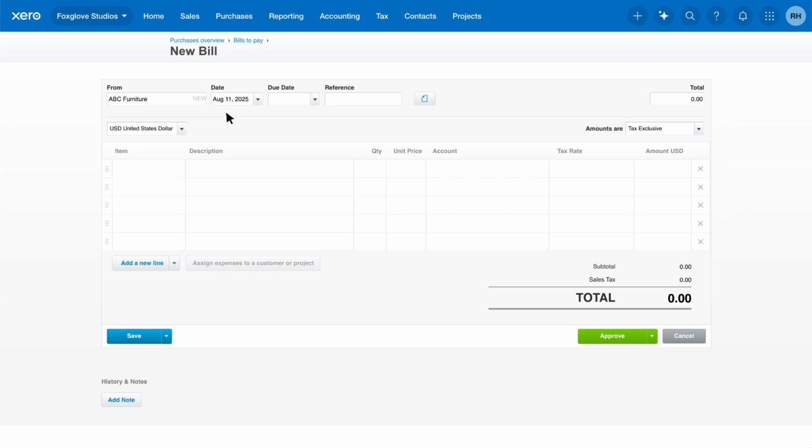If you select an existing contact you've created bills for in the past, an Add Last Items option will appear, allowing you to quickly add the same items from their previous bill, which you can then edit if needed.